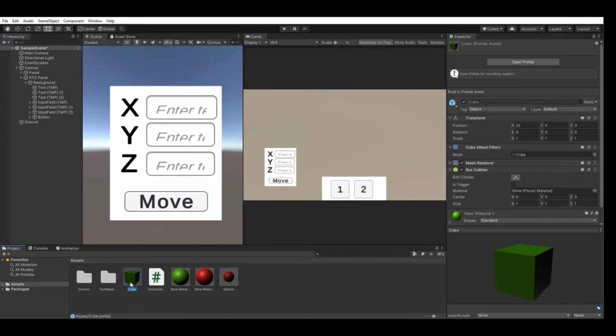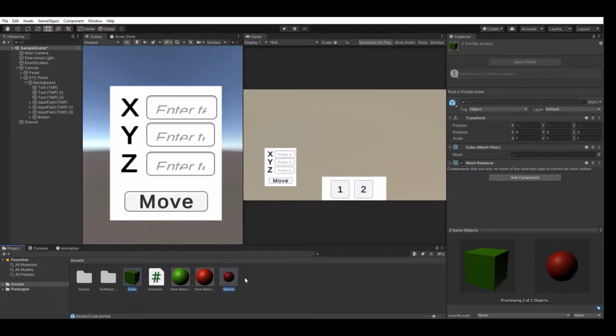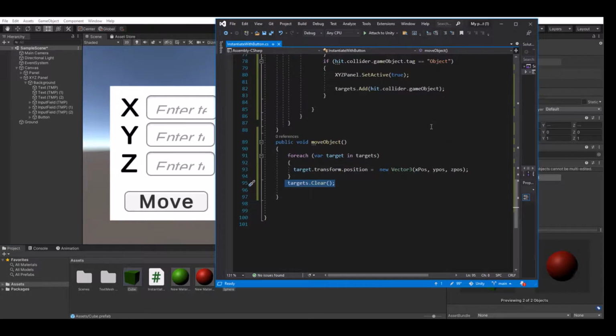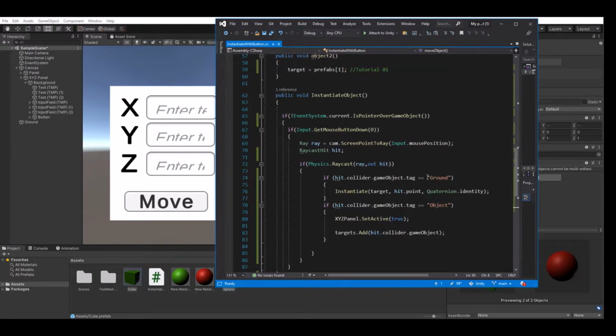The instantiated objects we have here, in my case, we did it with the cube and we did it with the sapphire in tutorial 1. If you take these, you need to add the tag object or whatever fits your game. And these tags are the ones we're using here, if it's ground or if it's object. Remember, these two need to be exactly the same, and it is case sensitive.